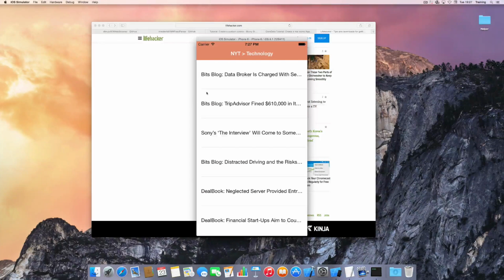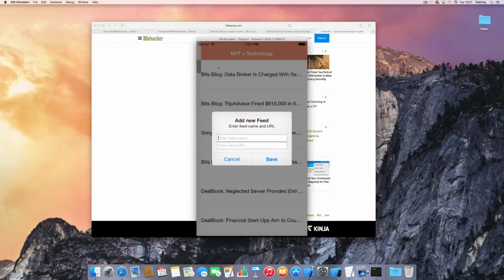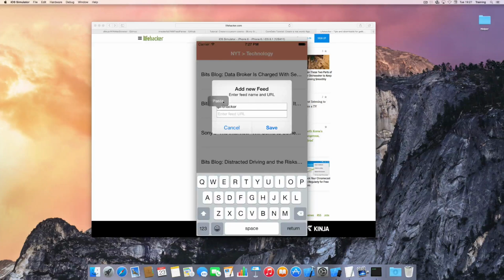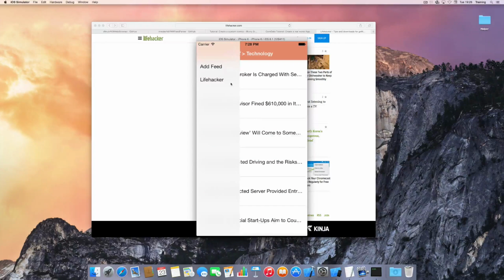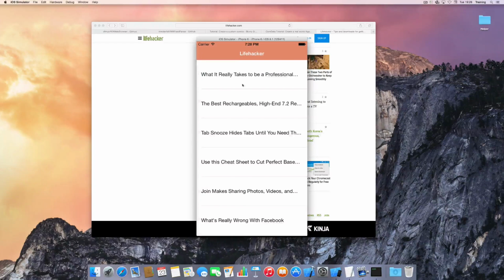To do that, we can just swipe to the right and add a feed to our app. So I have prepared the feed of Lifehacker, and I'm just copying that. Let's enter a name here, which is Lifehacker, and enter the URL of the Lifehacker RSS feed, and save this one. And now, as you can see in our sidebar, there's Lifehacker. Once I click it, you can see all the current blog posts of Lifehacker.